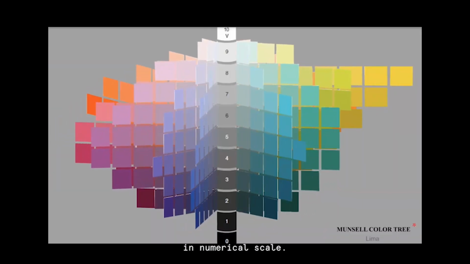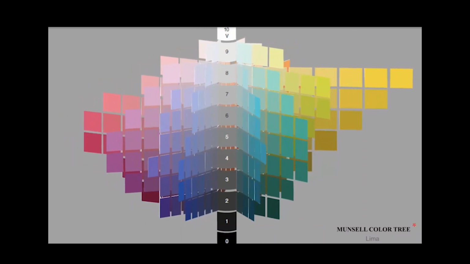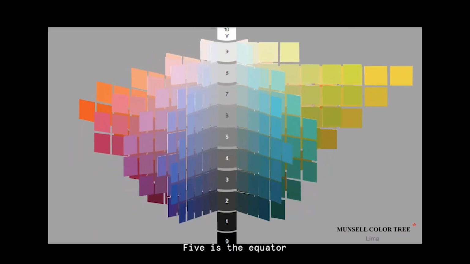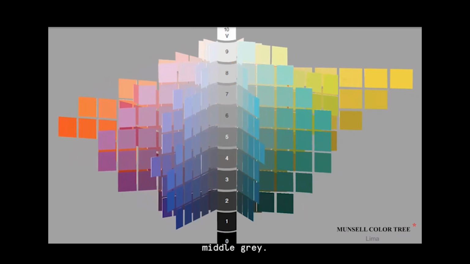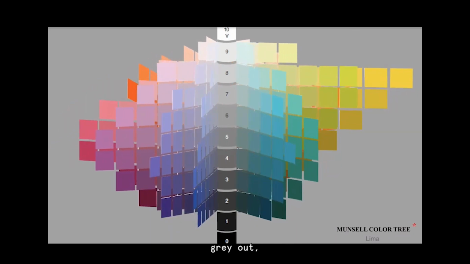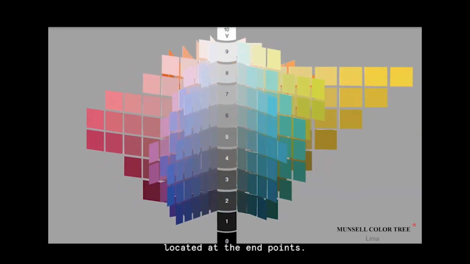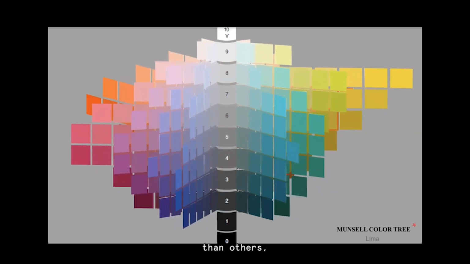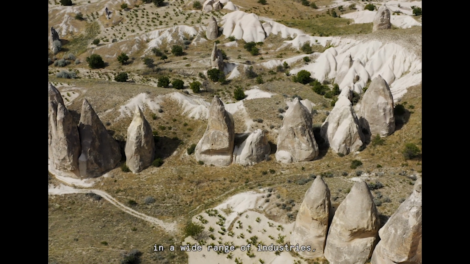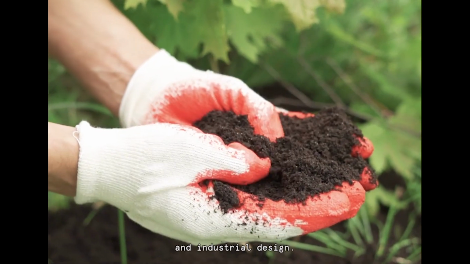The tree is set up in numerical scale: 1 to 10 from top to bottom, and 1 to 5 in to out. 5 is the equator and is the absolute middle gray. The chroma extends from middle gray out, with the most saturation located at the endpoints. Some hues extend out longer than others depending on their strength. This system is used in a wide range of industries, including archaeology, botany, and industrial design.